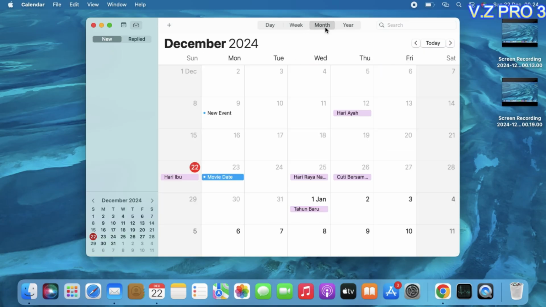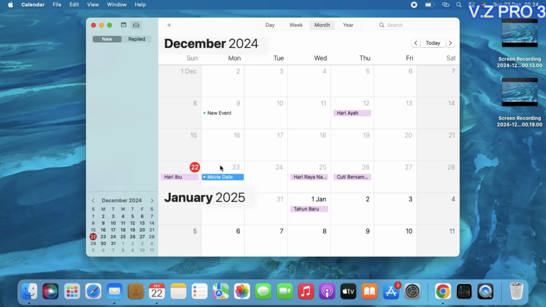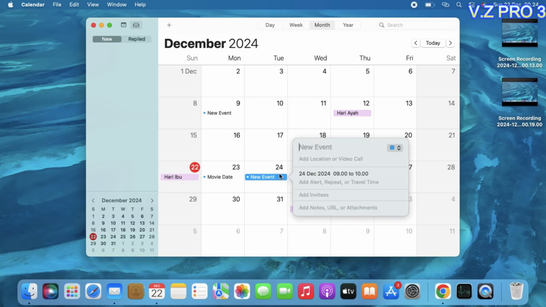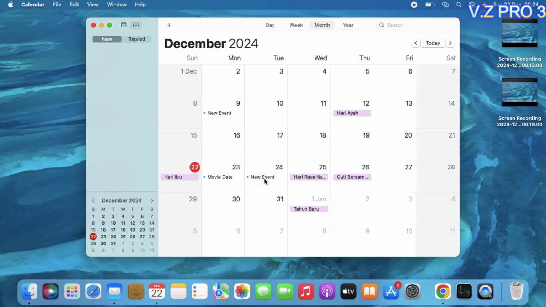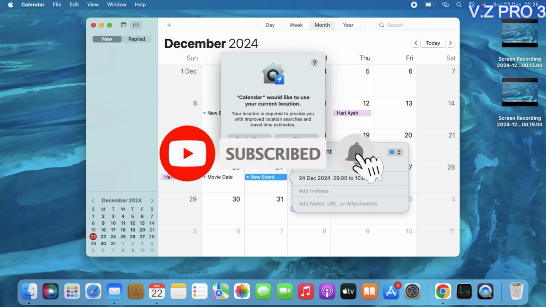So simple, right? Or if you want to create another one, you can just double click on the date that you want to create the event. You can create the new event in here. Just do the same thing at the title, at the location. So simple, right? So that is how to create an event on MacBook calendar.